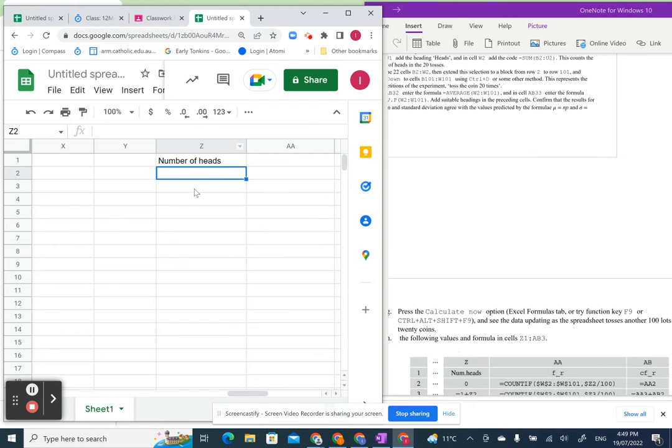So number of heads, I'm going to go 0. Now to get the next number, I'm going to go equals that, oops, I went too far, that one plus 1. That's going to give me 1. Now in here, I'm going to write F underscore R, and that's going to calculate the frequency.